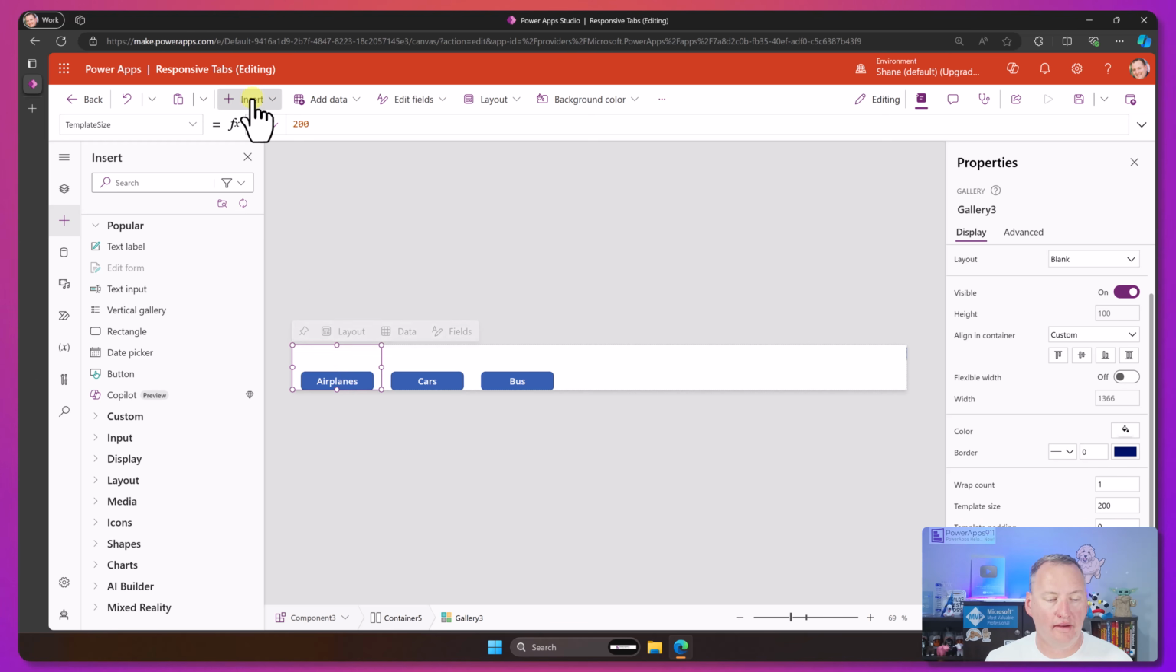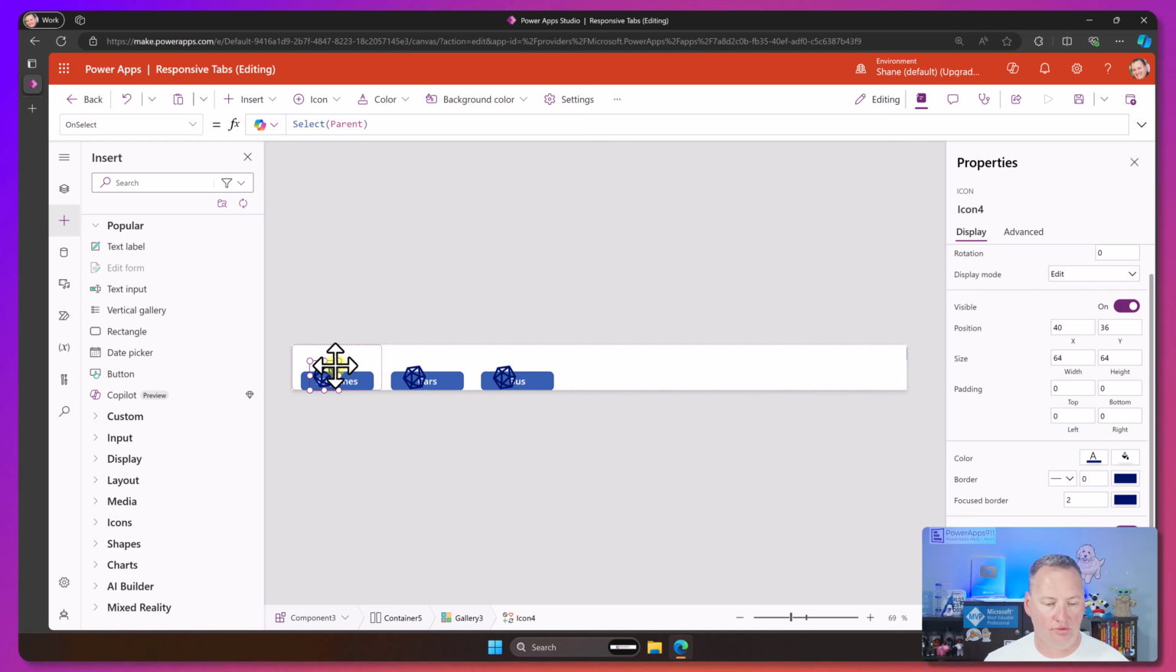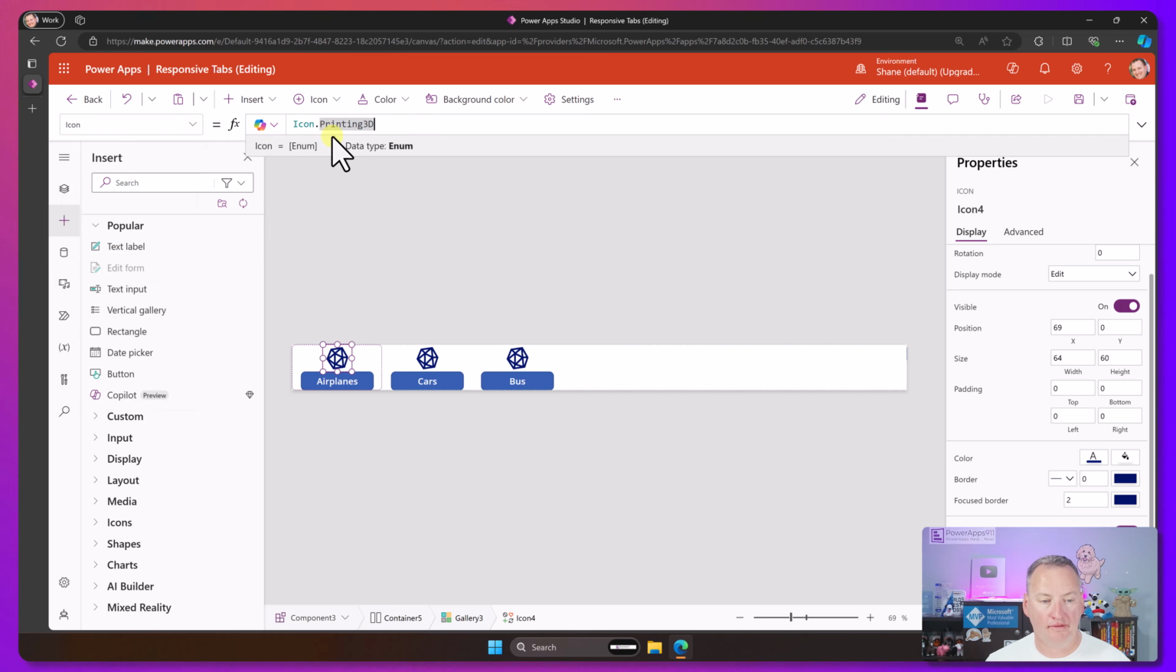We're also going to go ahead and insert up here an icon. Now, if you're thinking, Shane, why did you put an icon? So, a 3D printing icon for a second. And we're going to drag it up a little bit, something like that. And then we're going to set the icon to be this item.myIcon, right?